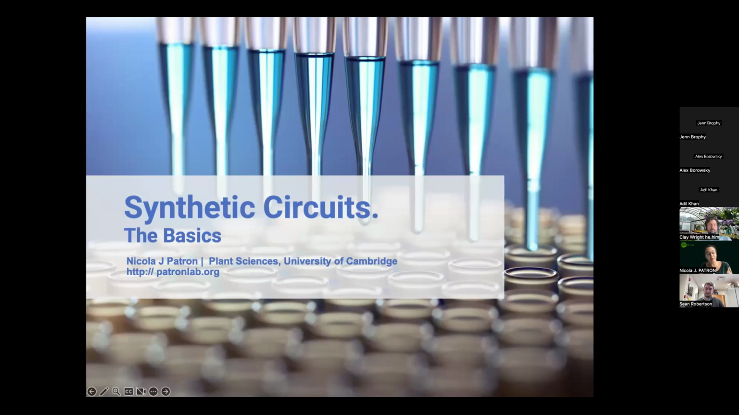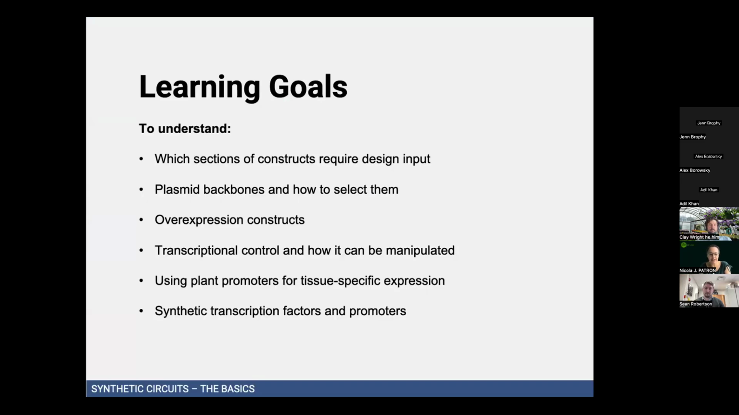So I'm going to give the first part of this, and then afterwards Sarah's going to talk about more advanced circuits. Our learning goals for this session are to think about exactly what a construct looks like, which parts of that construct we have to design and which parts we just choose. We're going to think about those plasmid backbones and how to select them. And then we're just going to recap some of the really simple constructs that are used to engineer plants and how they work, and start talking about how we can manipulate gene expression in plants.